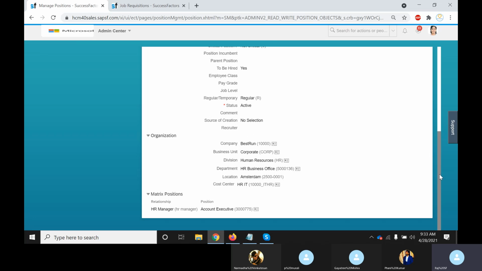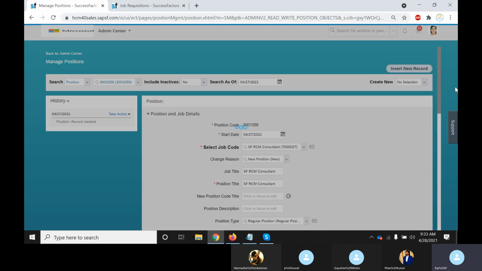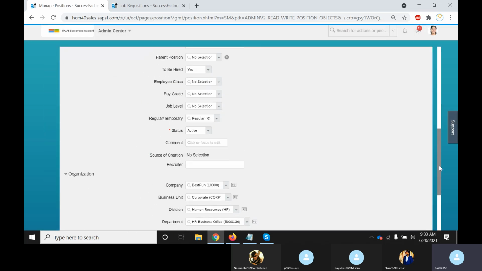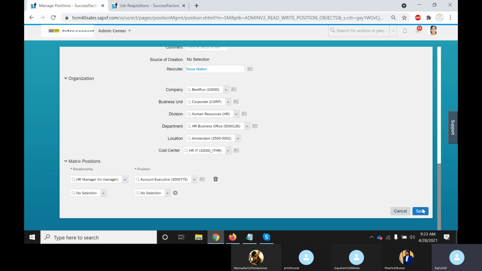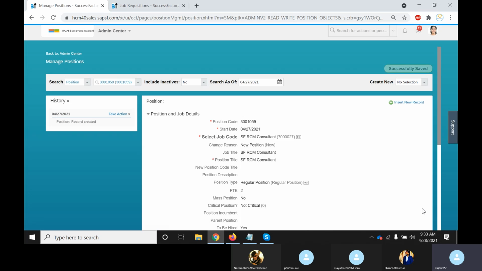So let me give one particular recruiter here, and again I'll recreate the same job requisition, because it's pre-approved directly. I don't want to pre-approve. I'm giving the recruiter as Tessa, and again we will recreate it. Tessa Walker is a recruiter.